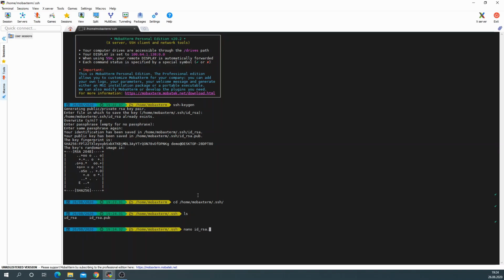We're going to open the public key. Okay, I've tried to open it with nano. If you don't have nano, you can install it. Otherwise, you can use the default editor, vi id_rsa.pub.